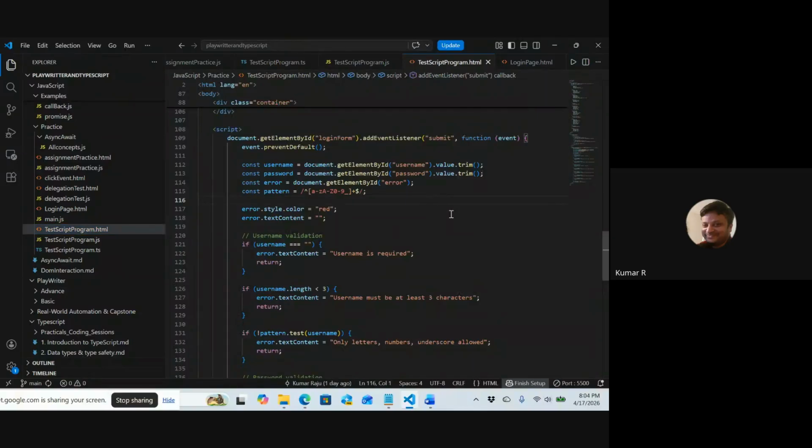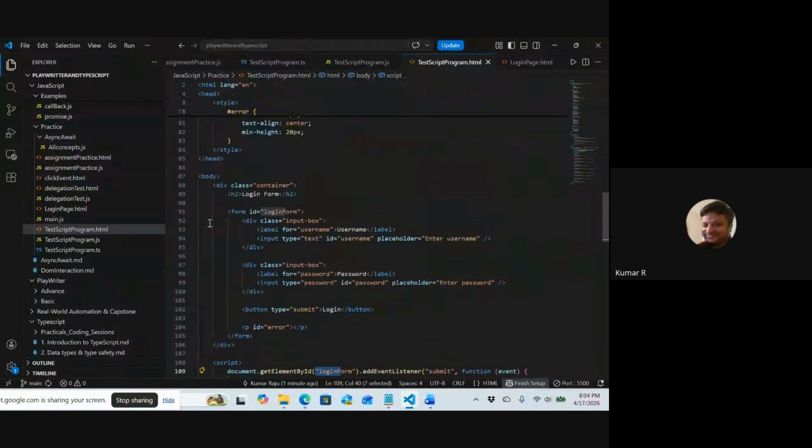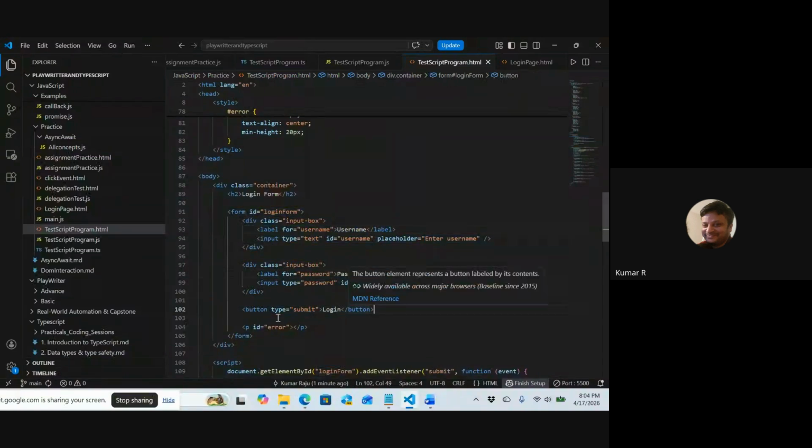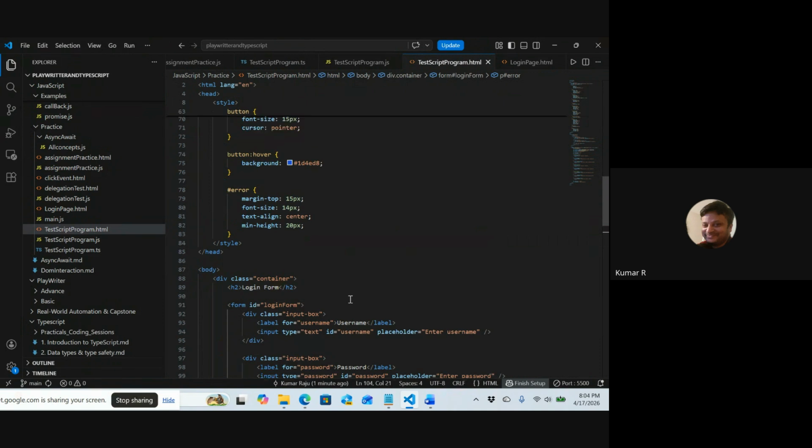I have taken help at least from Google and ChatGPT. So I've created one login form. In that form, I've added username, password, and a submit button as login. I've also taken one ID, error, to log the error if the submit doesn't go well.